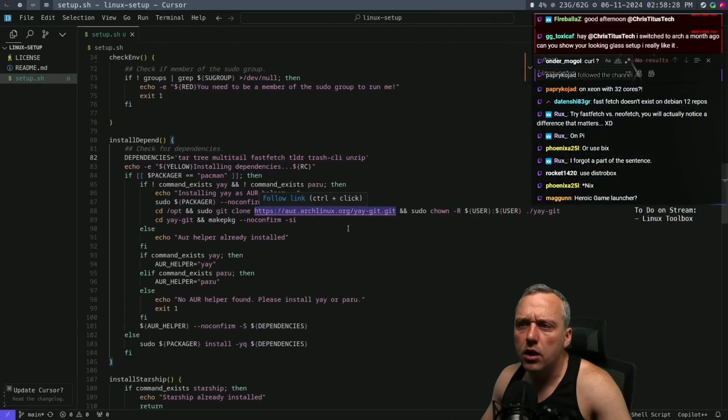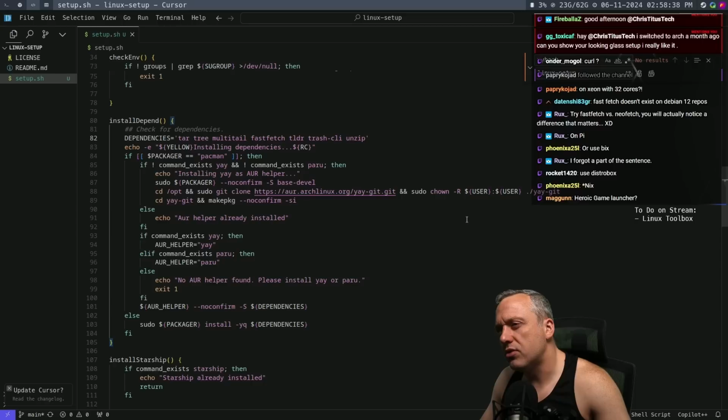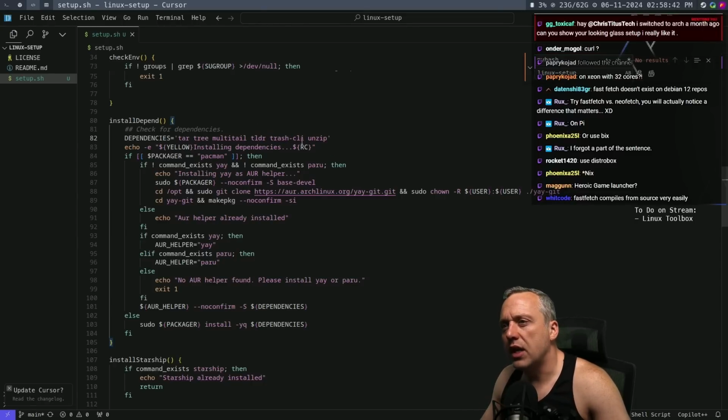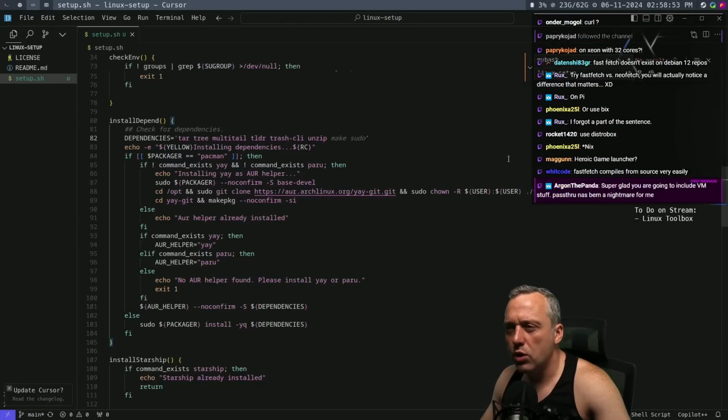Yeah, let's look here. So fastfetch, unzip. I feel like there's going to be some issues there with fastfetch. Here, let's just remove fastfetch because that is not in some of the Debian 12 repos, and we want to make sure that we have everything here. Do we set up? Yeah, probably make sudo.